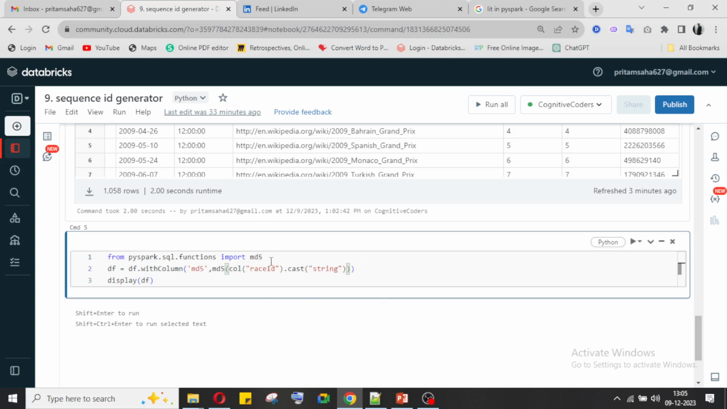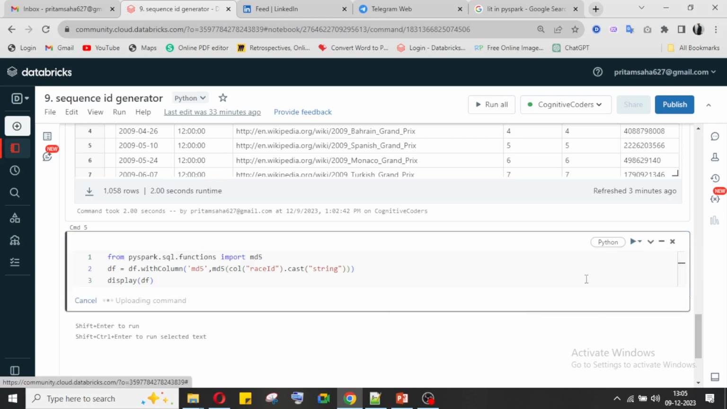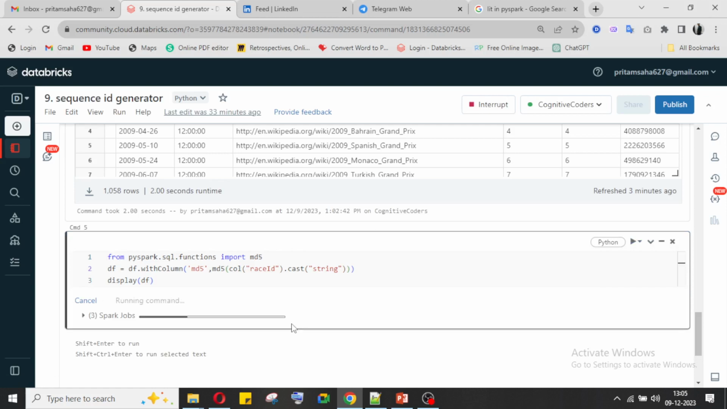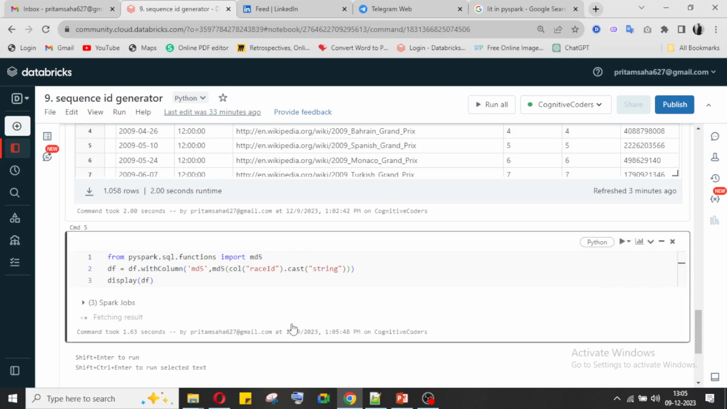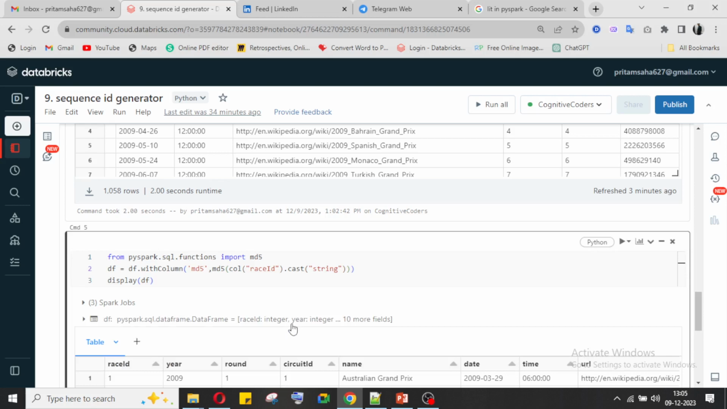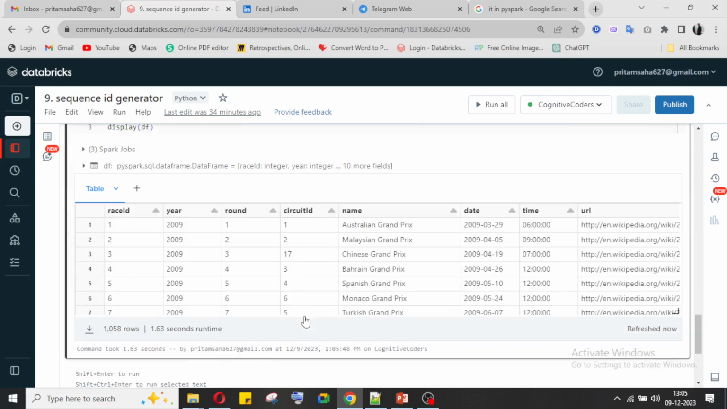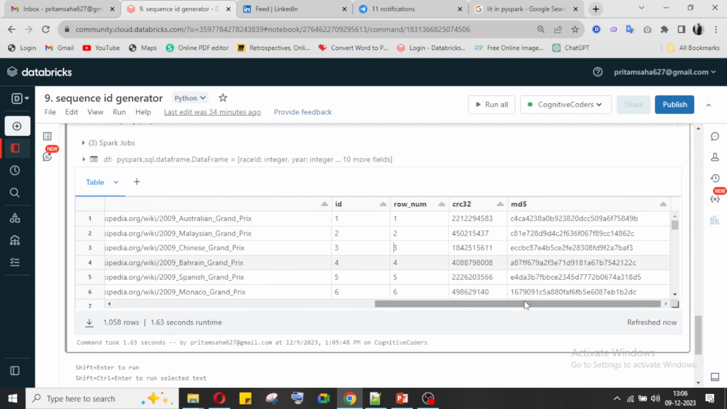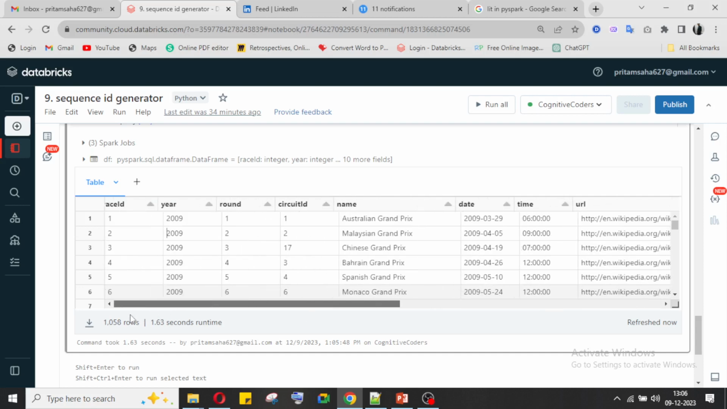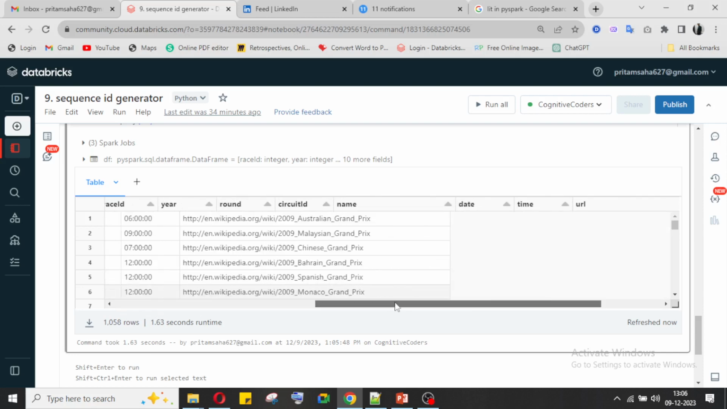Based on race id it will be generated. So everything is fine. If I trigger it here, now it came here. Now you can see it is generating 32-bit unique hash keys based on the race id, as we have the unique column race id.